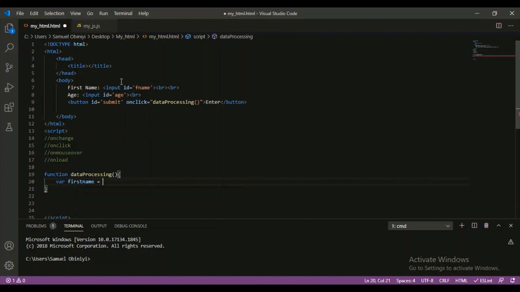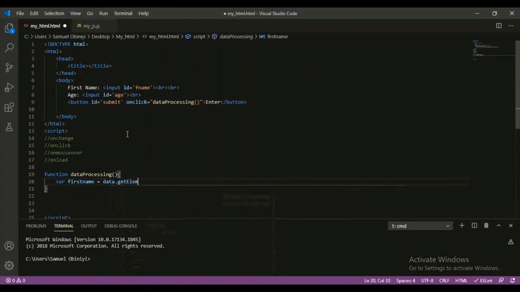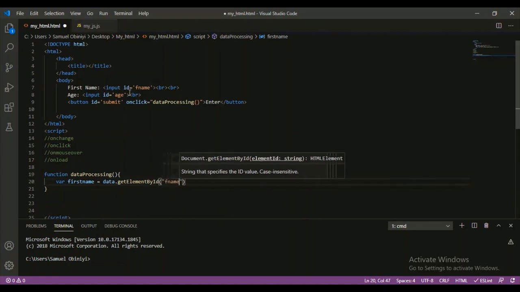document.getElementById, and we spoke about this in the previous lesson. I told you that the reason we are using ID here is because ID is what we use to identify our elements, our tags. Assuming I had used class, I would have used getElementsByClassName. So getElementById, then you specify the name of the ID you want to get. In this case, I want to get fname first. Fname, remember, that is the name of our ID here.